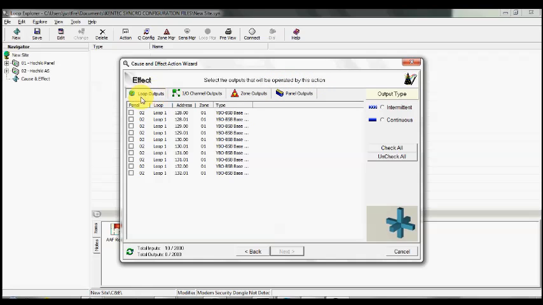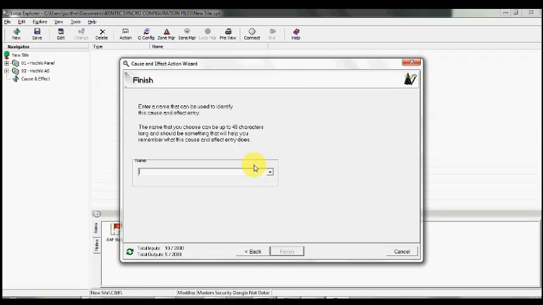And we're going to select the loop outputs because we know it to be on panel 2, loop 1. But you'll notice that there are several addresses. There's 128 and 128.1. The .1 are the beacons. So they're taking up the .1 subaddress. We can choose continuous. Go next.